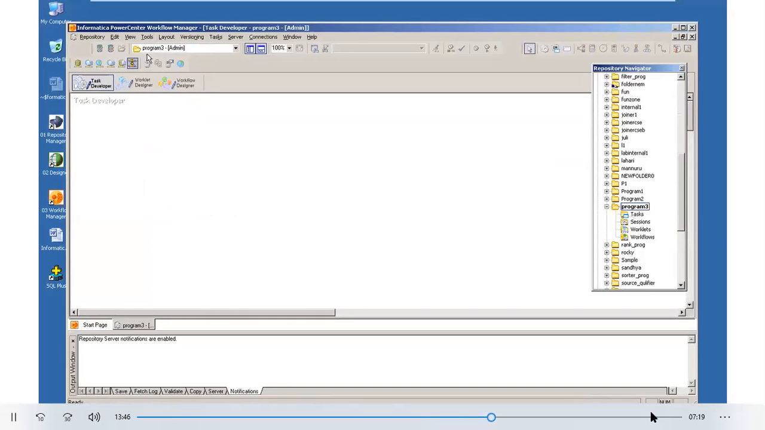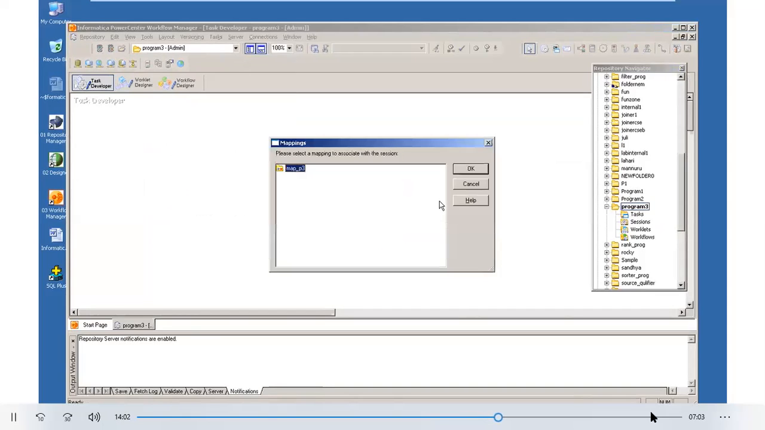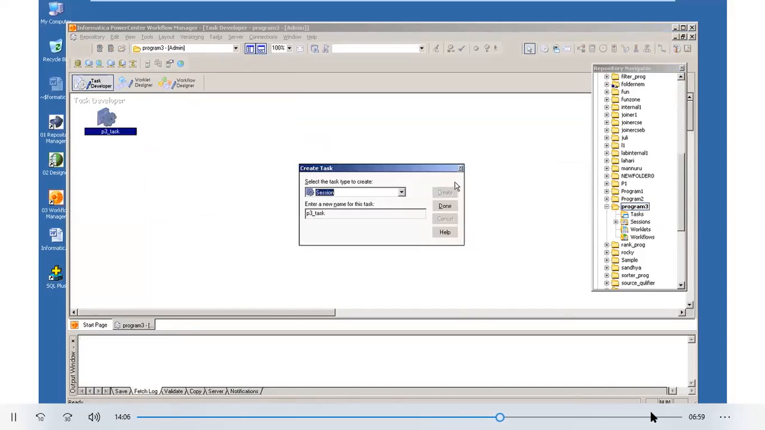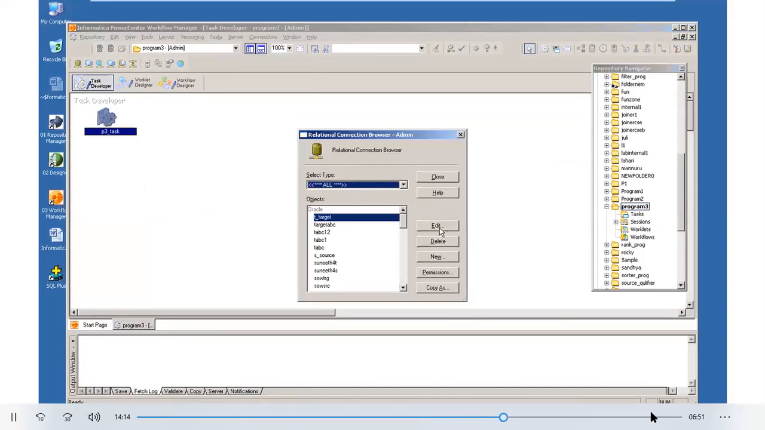Go to task developer, workflows, sessions, and then I'm going to create the session. What is the need of a session? By using a session, you will execute your program. Give a session name. For example, I am giving the session name P3 task, and then select the mapping, and then done. That means you created a session, and then you have to create the relational objects.